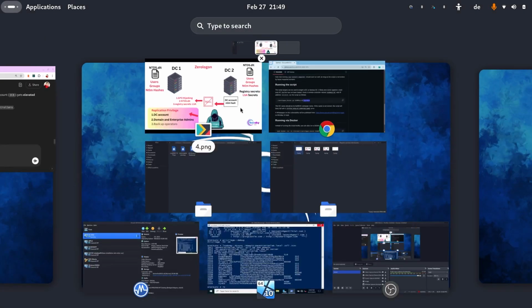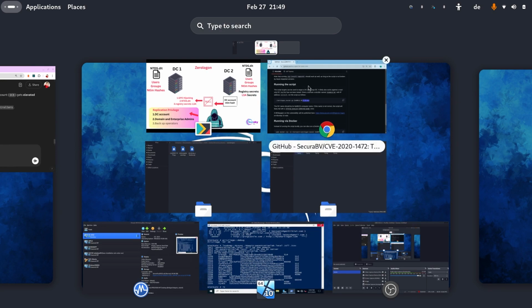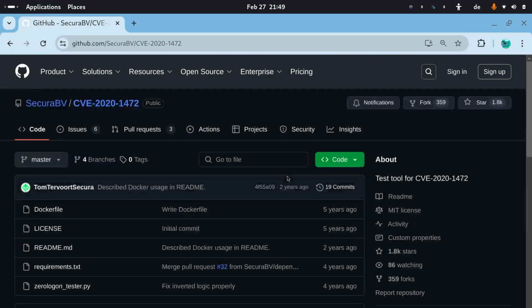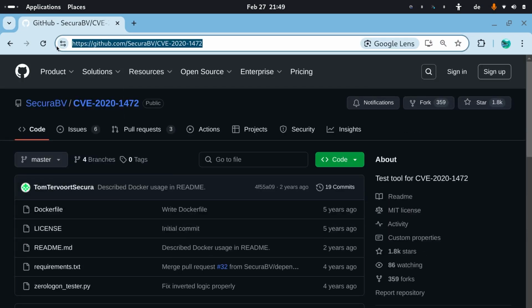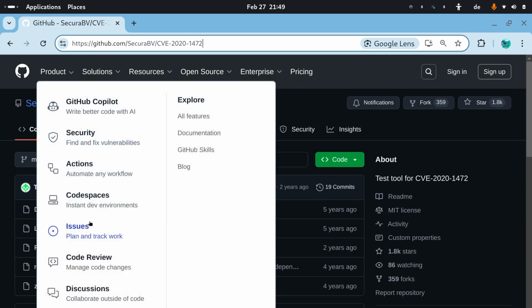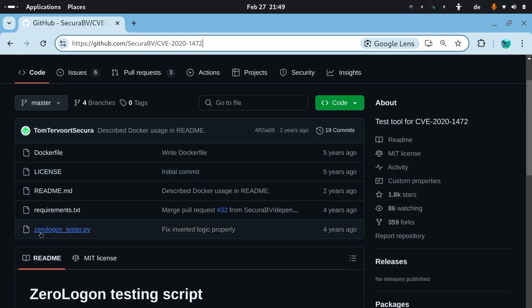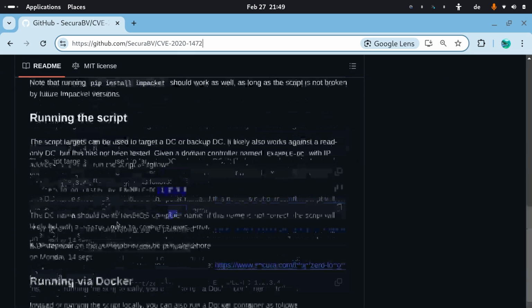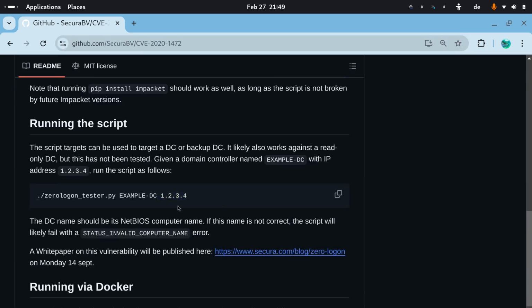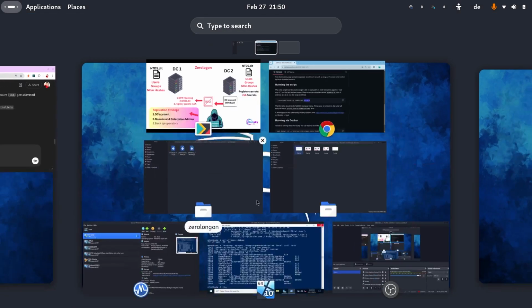I have already got the script of this ZeroLogon Checker from this link on GitHub, and I'll also add this link under this video. As you can see, there is zerologon_tester.py here. You can simply get it, and it also explains how we can use it. We just have to run this script and mention the NetBIOS name of the DC and its IP address. So let's do it here.